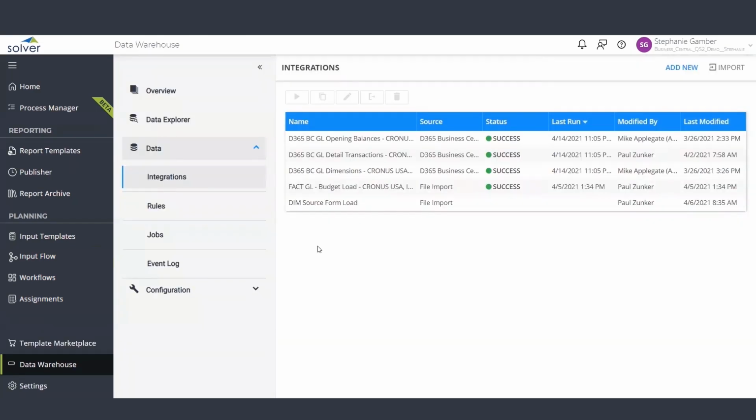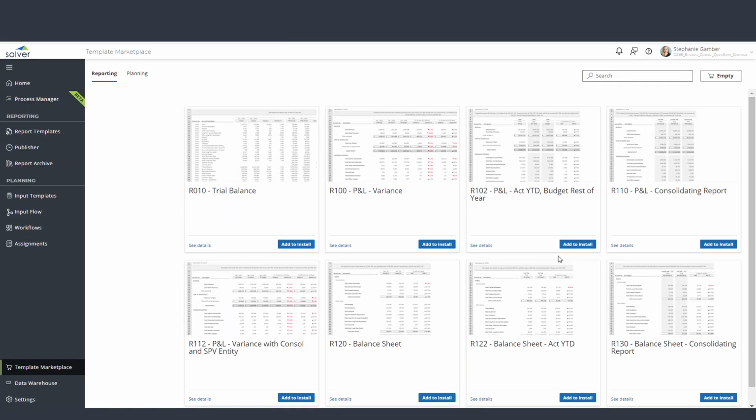As soon as our process completes running, we'll get a notification. And if we go to our integration section, we can see all of the jobs that have successfully completed. So we can see when they last executed and that they did so successfully. But what this means for us is that now we can go shopping in the template marketplace and pick and choose the reports, planning models, and dashboards that we want to deploy within our model here.